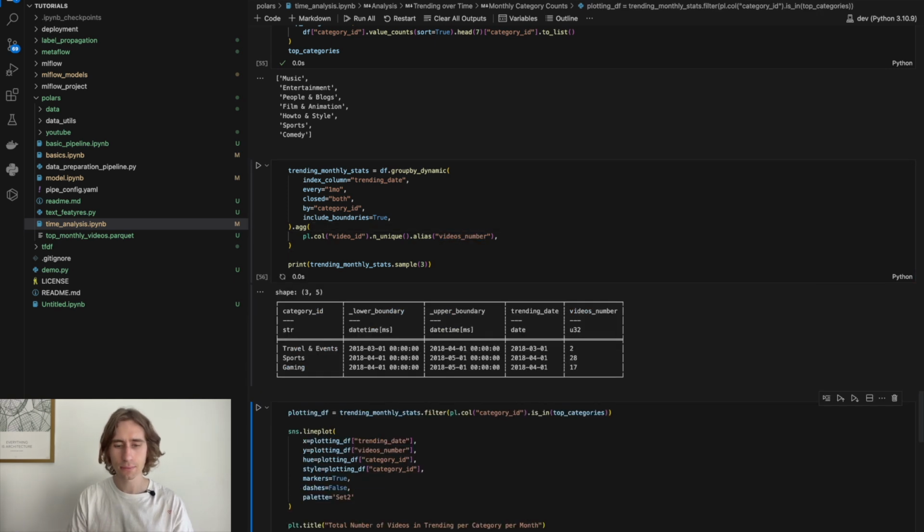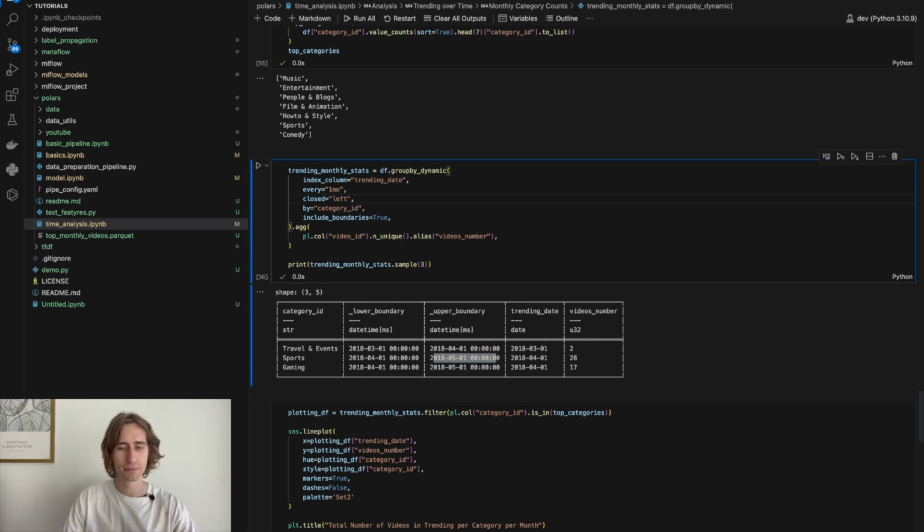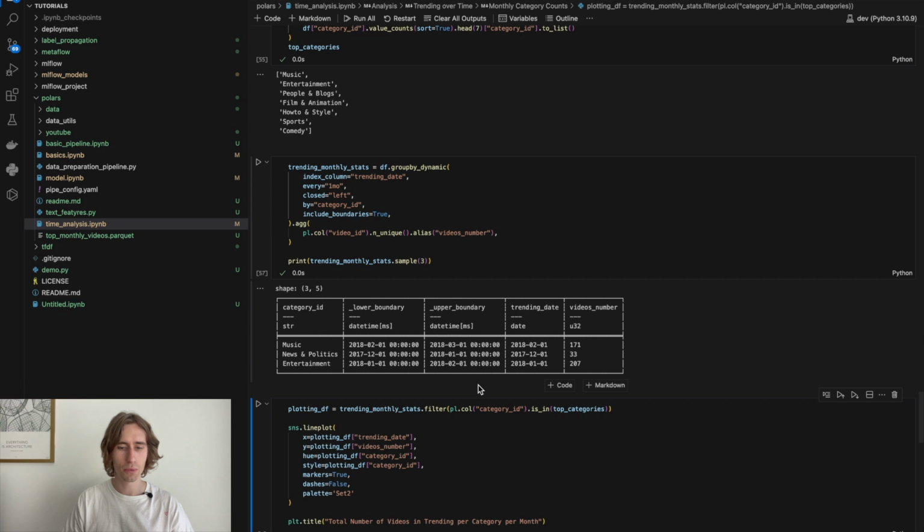And let's run it. So we can see that, for example, gaming in April had 17 videos and sports had 28 videos. We can also see the boundaries. Lower boundary is the first day of April, and upper boundary is the first date of March, actually. So in this case, we're making a mistake and we're calculating a month plus 1 day, which is fine for now because we don't use this analysis anywhere. But when you do your own, make sure that you specify this closed argument correctly. Let's actually change it to left. And now we're going to include only left and not the right.